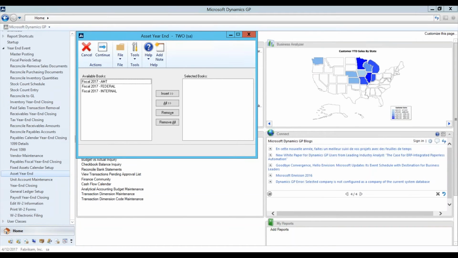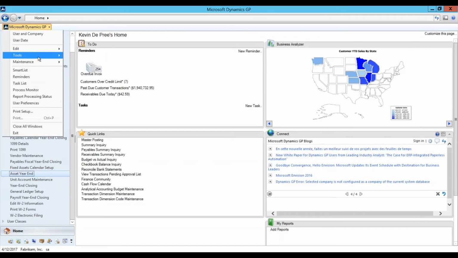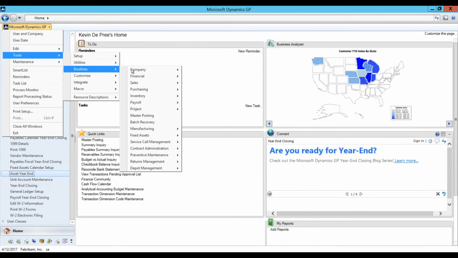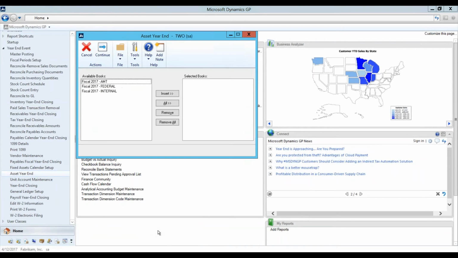So the process for the year-end close, and where I'm at here, is under Tools and Routines, then Fixed Assets, and then we're in Year End. We've talked through some of these things already, but that screen that I just popped up is where that is, and once again, the navigation shows that within the manual itself.